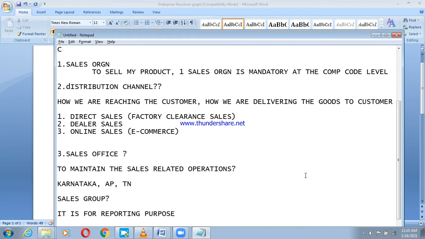Then the fourth one is sales group, where we are going to maintain the reporting according to my region or my district, like that. It's purely for reporting purpose. But at the time of creation of customer, we are going to assign the sales group. So I'll show that one, how to assign and all these things.